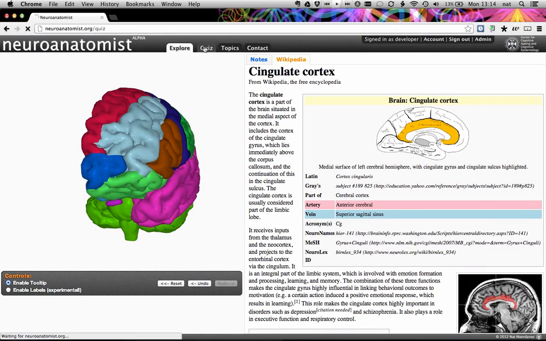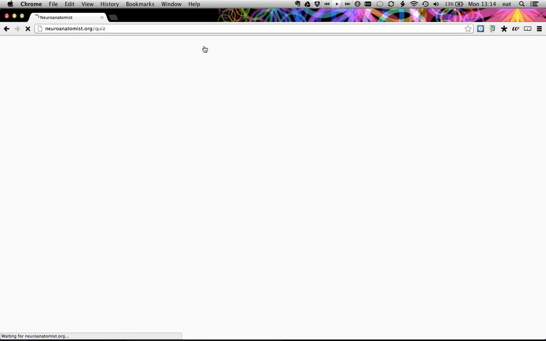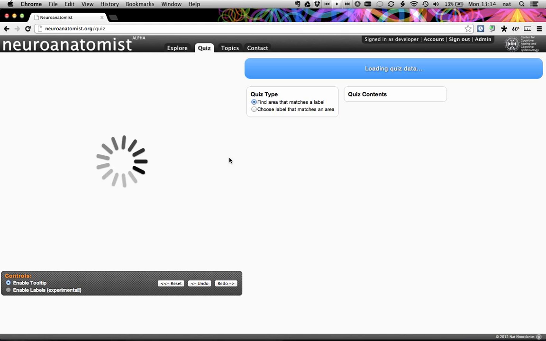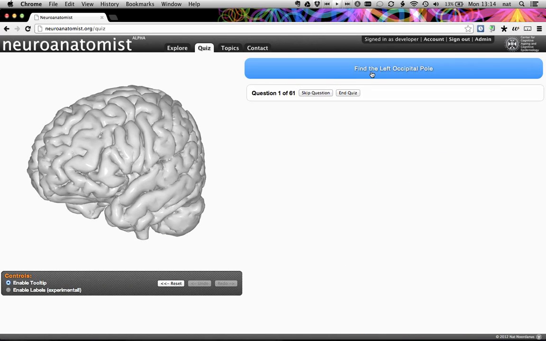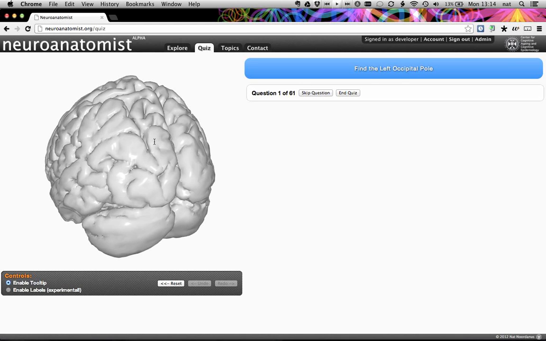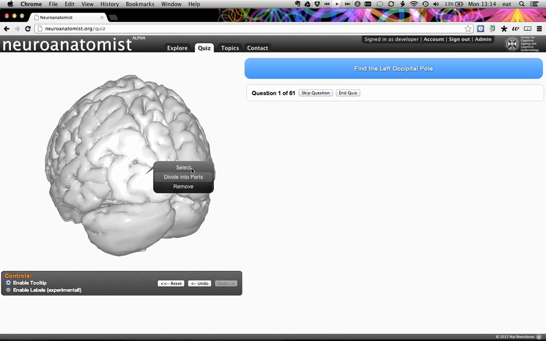There's also a quiz mode. As you'll see, it loads quite quickly because the data is cached in the browser using IndexedDB. There's two types of quiz. The first one here asks the user to find a particular area, in this case the occipital pole. You can do that by dividing the occipital lobe into parts and selecting the occipital pole.